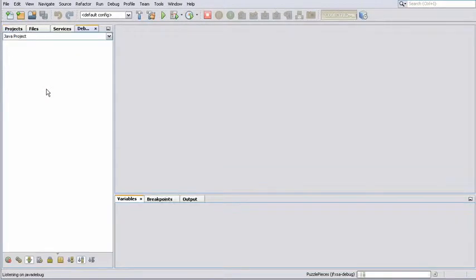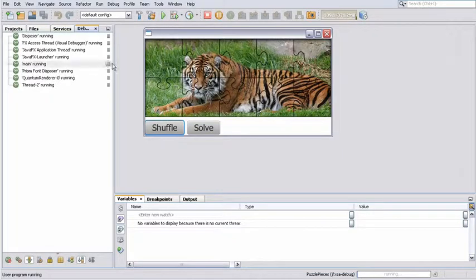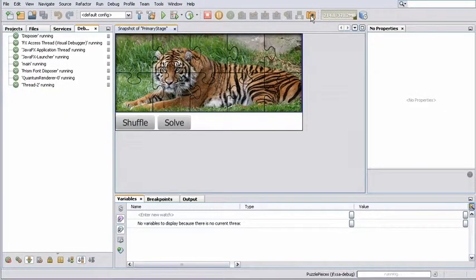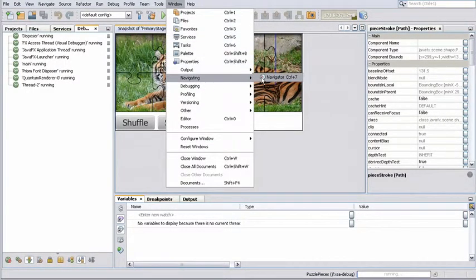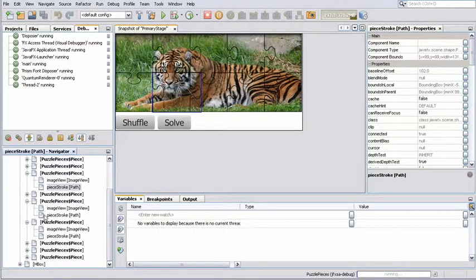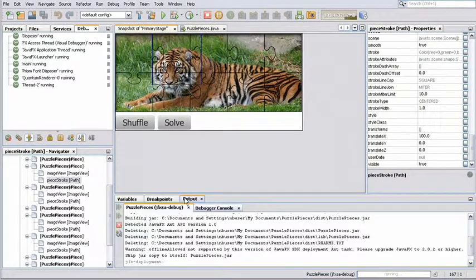NetBeans IDE 7.1 provides a brand new visual debugger that you can use with JavaFX as well as Swing applications. When you start a debug session, you can click the camera button in the toolbar to take a GUI snapshot. Click within the snapshot and you can browse into your codebase. Navigate your component hierarchy in the navigator. Explore the related properties in the Properties window, or set breakpoints in the application.